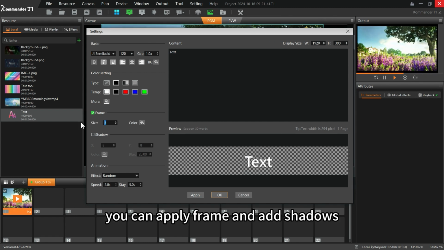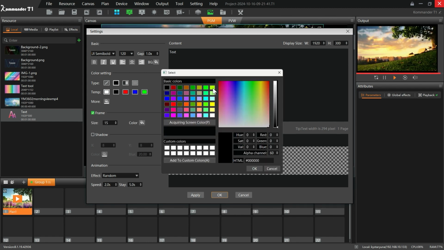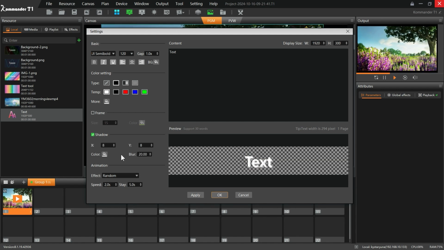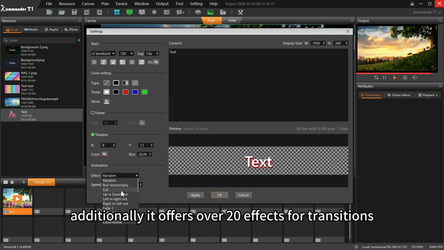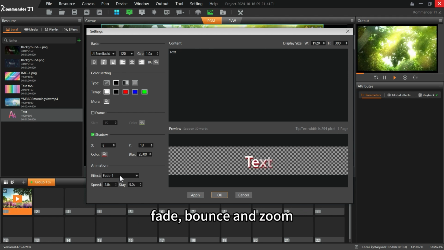You can apply frame and add shadows. Additionally, it offers over 20 effects for transitions, such as cut in, fade, bounce, and zoom.